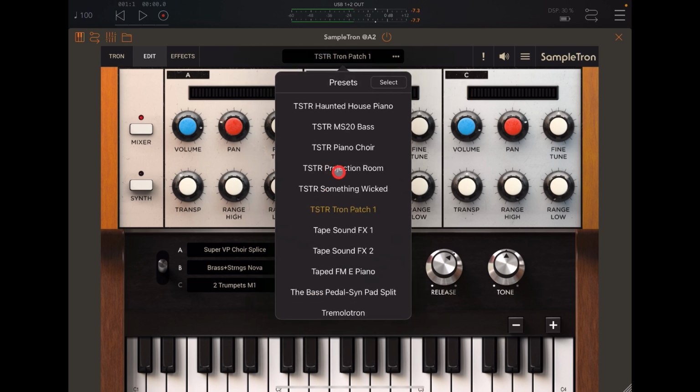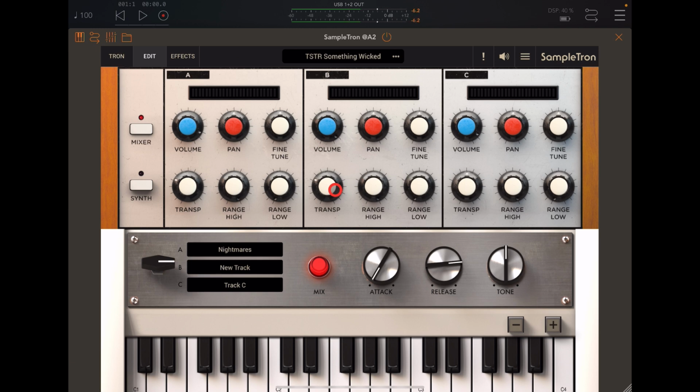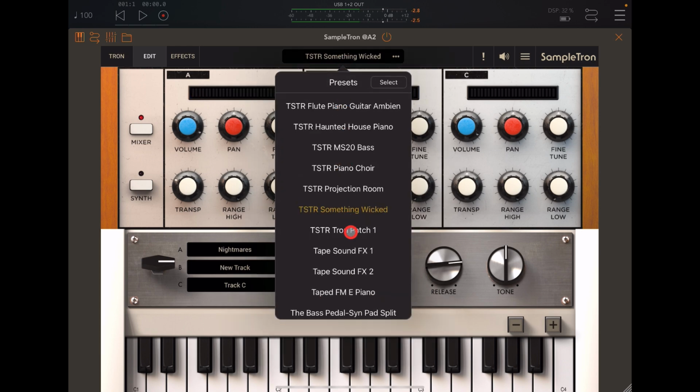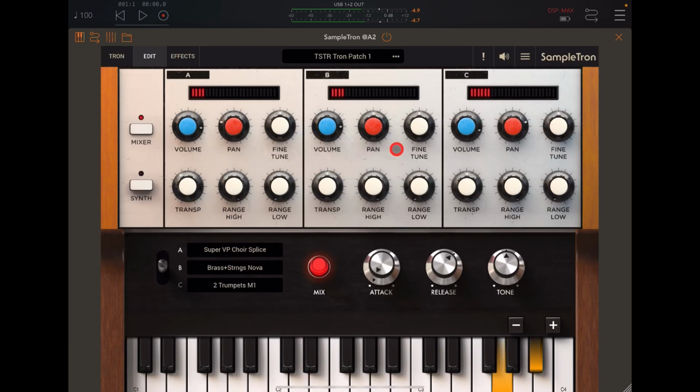And if we go in and change to another one of my patches, but I've only got 2 samples in there. And then let's go back to our Tron patch 1.